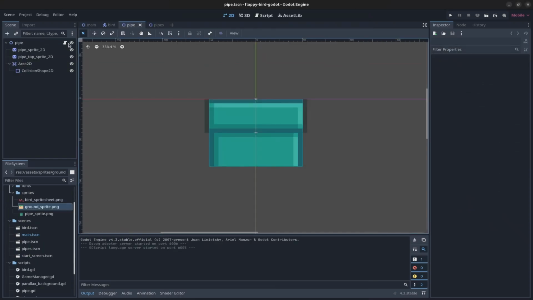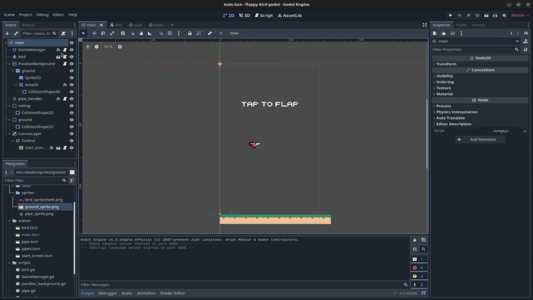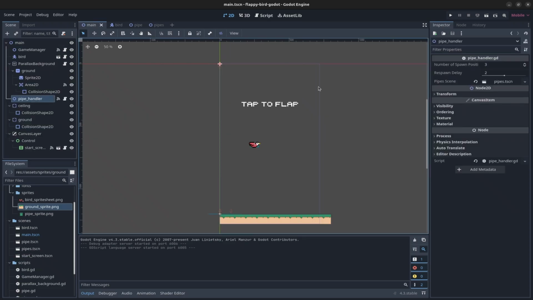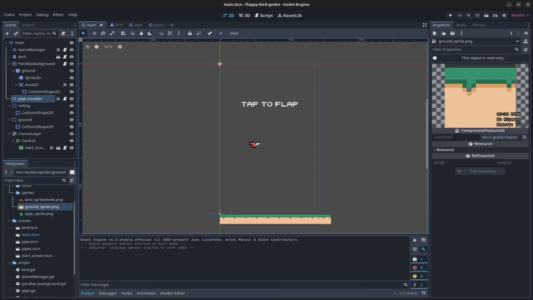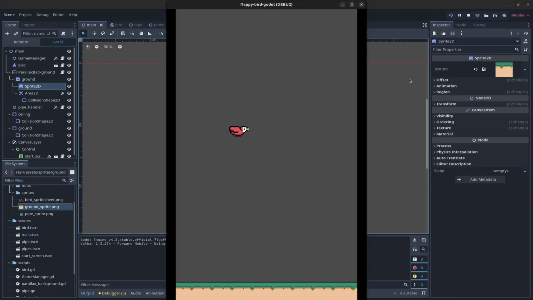For the pipes, I made one scene with a single pipe and one for a pair of pipes. In the main scene, I added a pipe handler to be responsible for spawning pipe pairs. The ground was just a grass tile to be repeated, so I used a parallax background node and a parallax layer to create the effect.